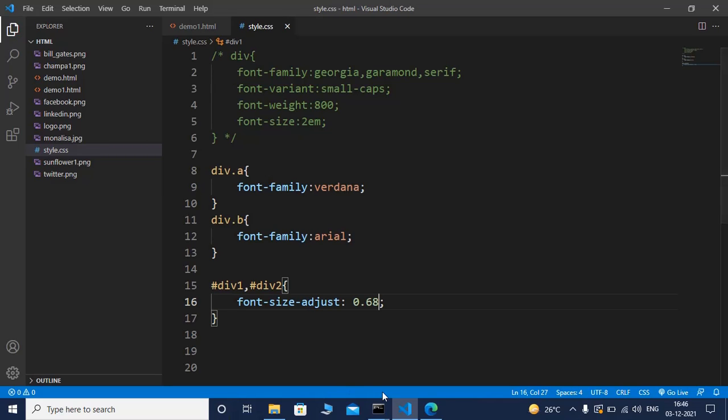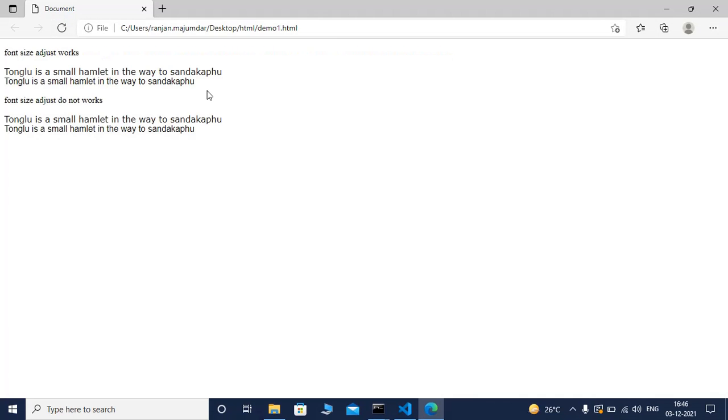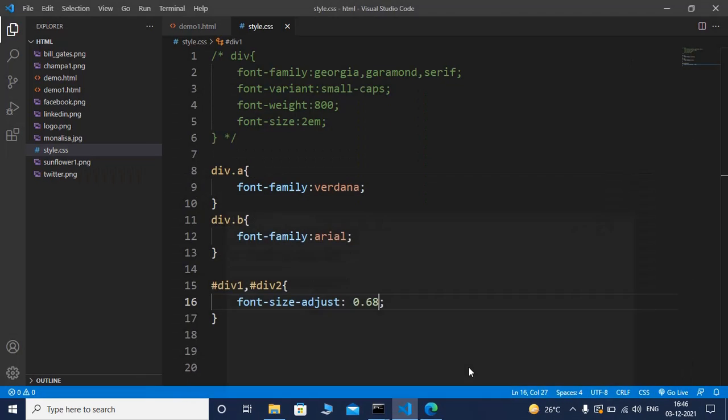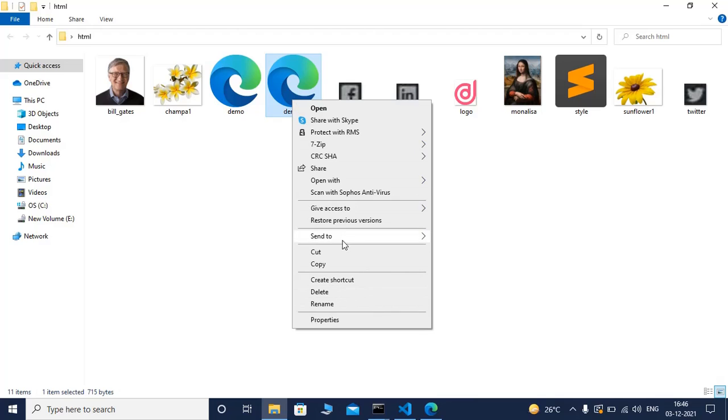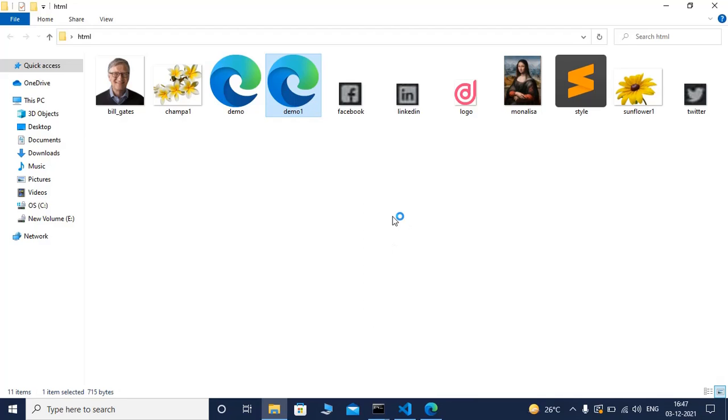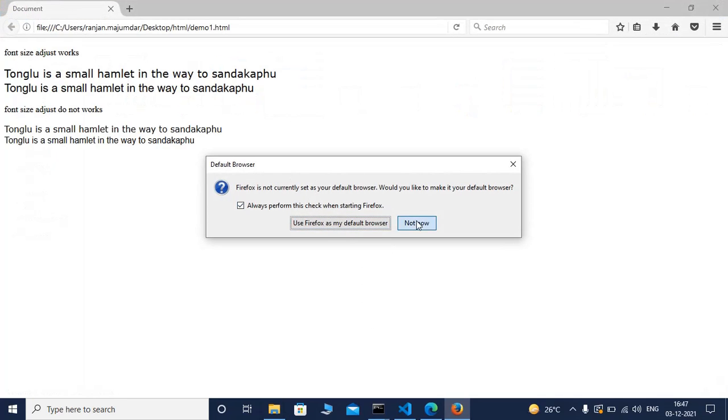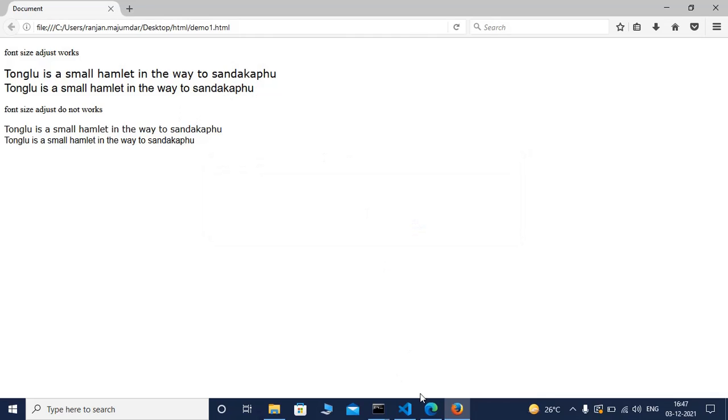I am saving it and refreshing the web page. You can see there is no impact. In the output you can see there is no impact. You must remember font-size-adjust is not supported by Google Chrome, Internet Explorer, Safari. That means any browser. Only Firefox supports font-size-adjust. Now I am opening demo1.html using Firefox. Now you can see the effect. Look at the effect.